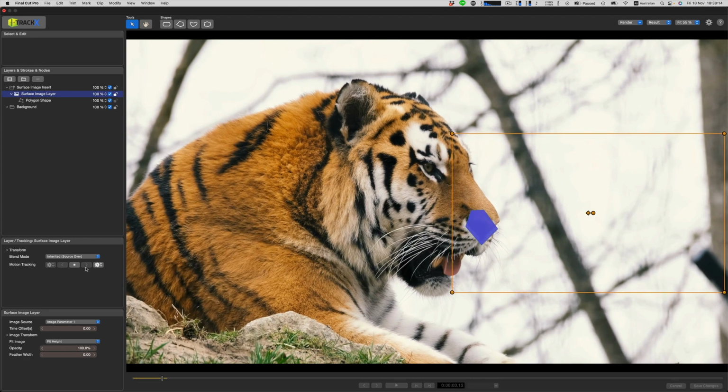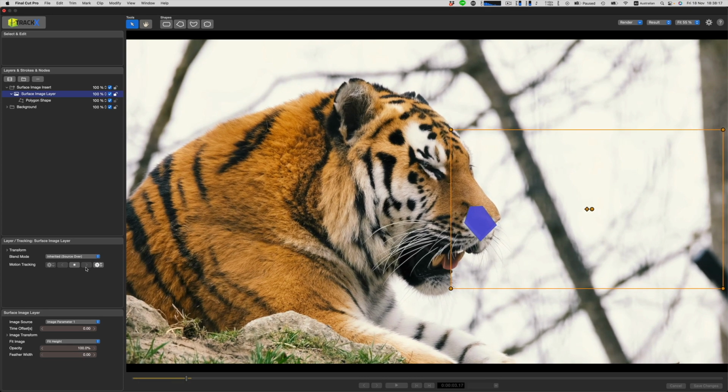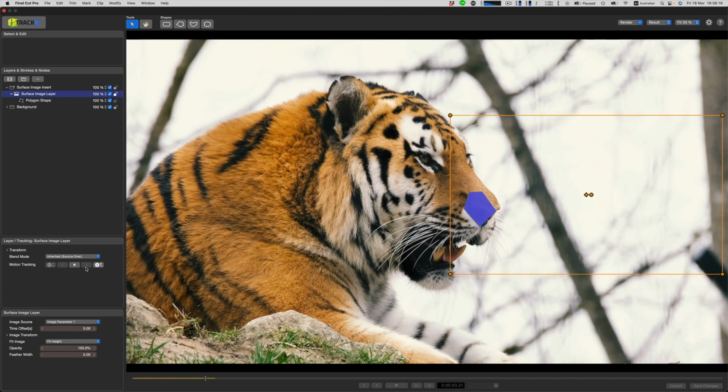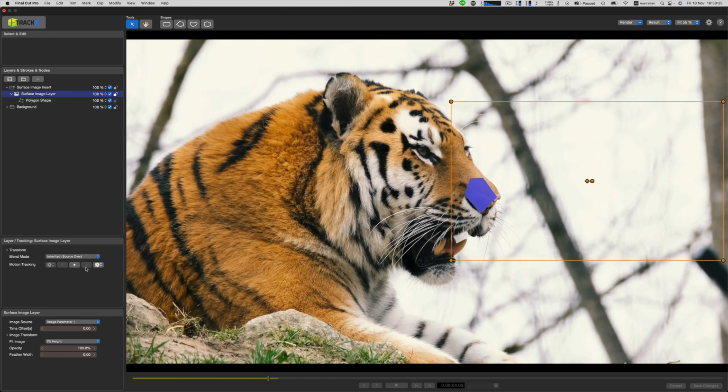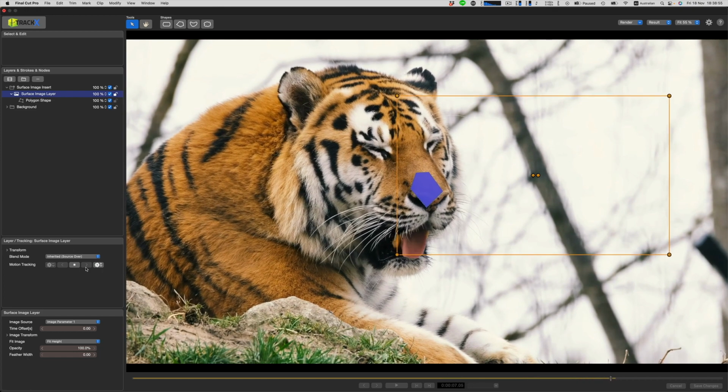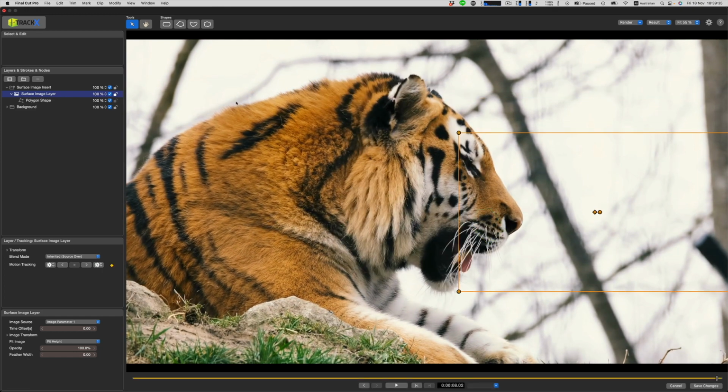The indigo shape shows you the area that is being followed by the tracker. Let's jump ahead to where the track is finished. Now we can turn off the shape we made for tracking, and the callout image appears again, and we can see that it works well tracking the tiger's nose area.